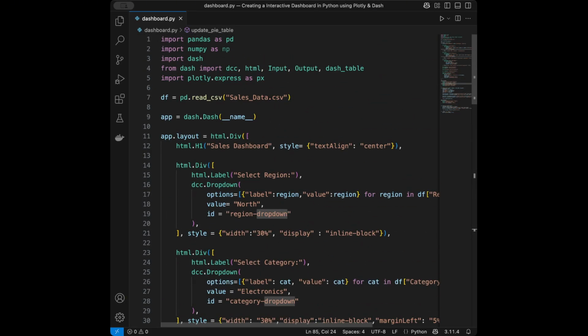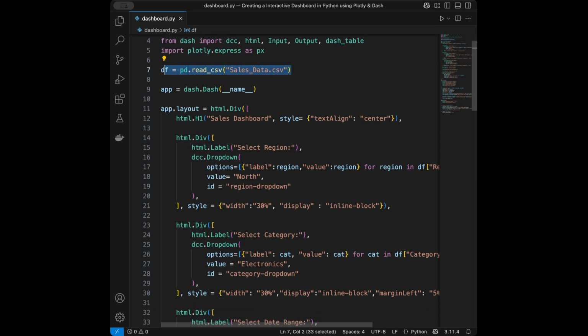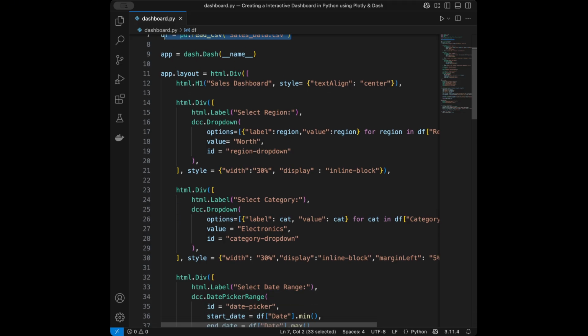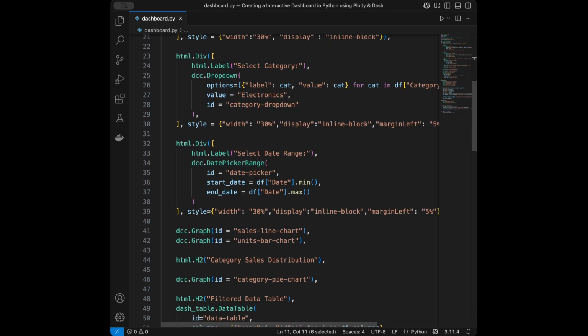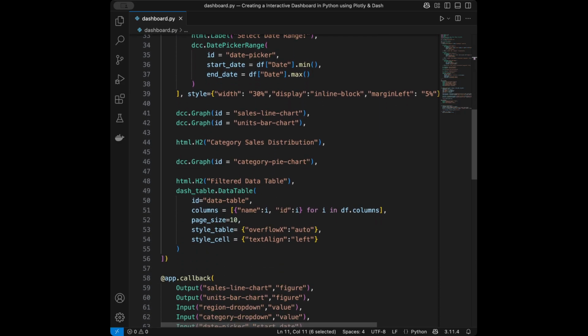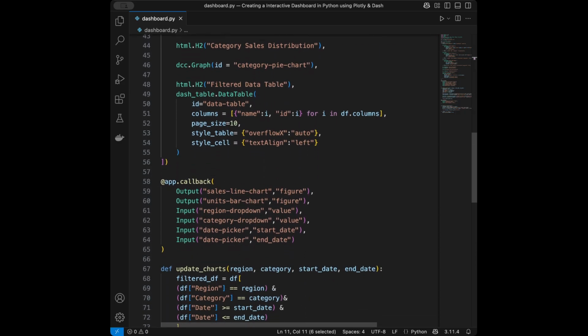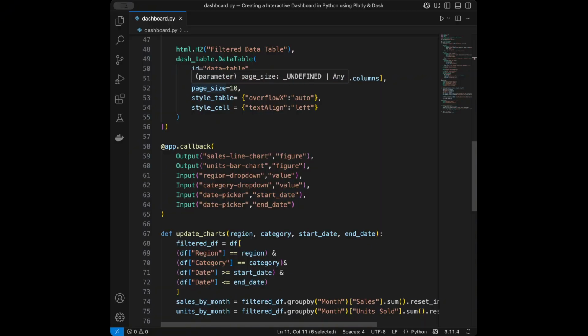And in our app, let's talk about the code. Here we import pandas, numpy, dash, and plotly. Then we read our data in the directory we have. I showed you the data creation codes. And here we initialize the dash app. We create a layout like this: sales dashboard, select category, select date range, category sale distribution, filtered data table, the general structure here.